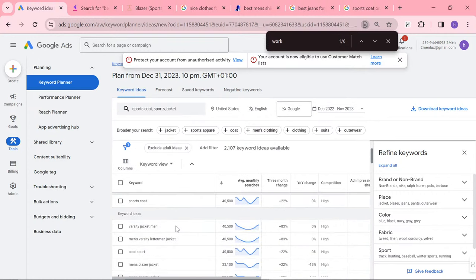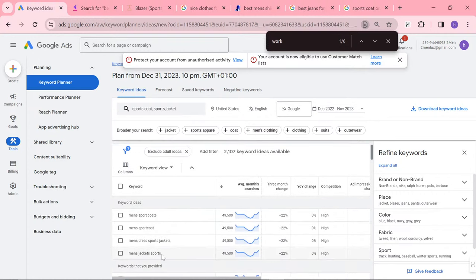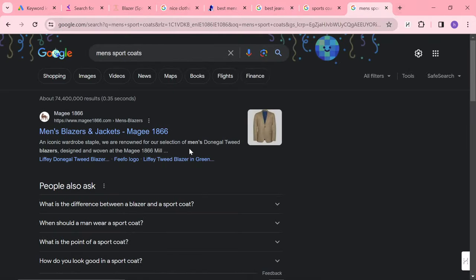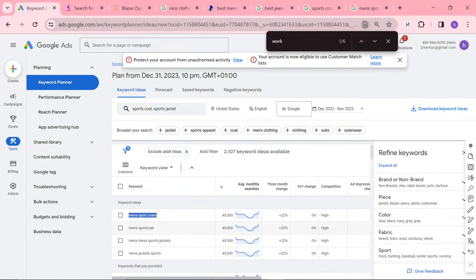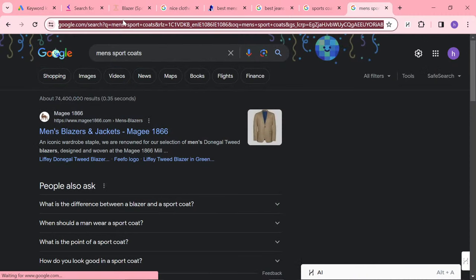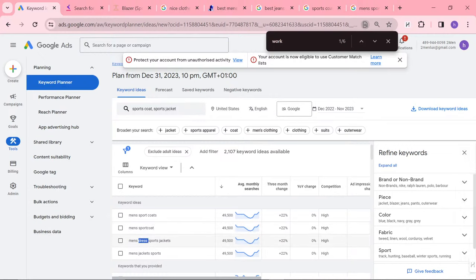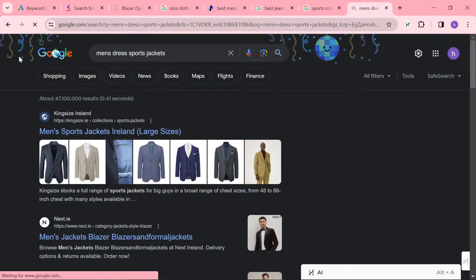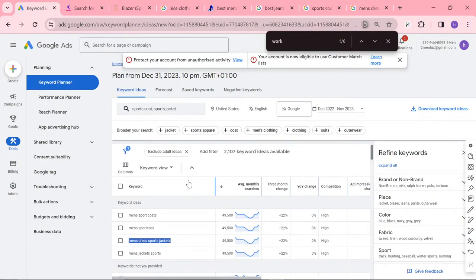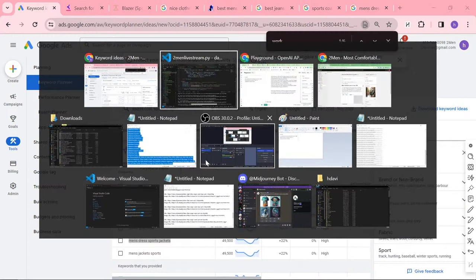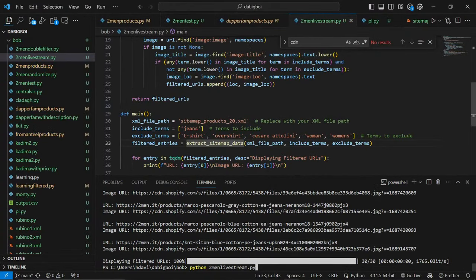Oh, it's actually exactly the same. Men's sports coats. That's definitely blazers, yeah. Without space. And then men's dress sports jackets. 49,000 searches per month. Oh, I'm getting in on that. Oh, I'm getting in on that. Come here. All right. So you're going to look for blazer.